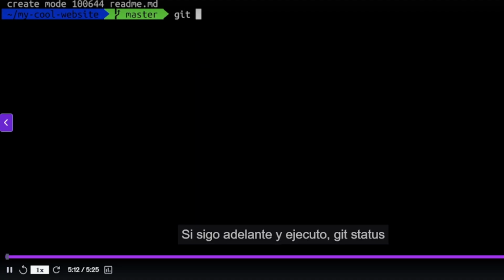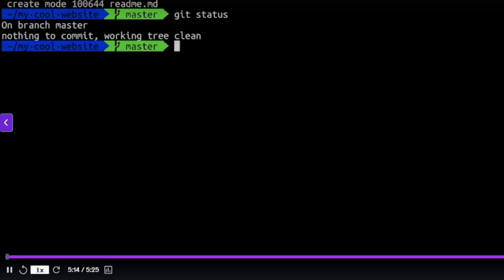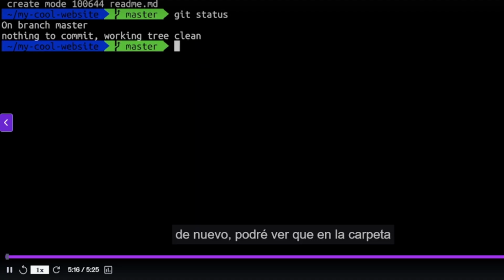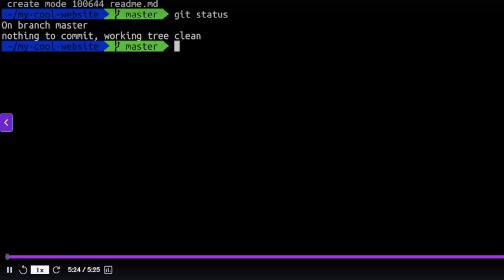If I go ahead and run git status again, we'll be able to see that in the folder, I don't have any other pending changes. I'm still on the same branch and there's nothing to commit.